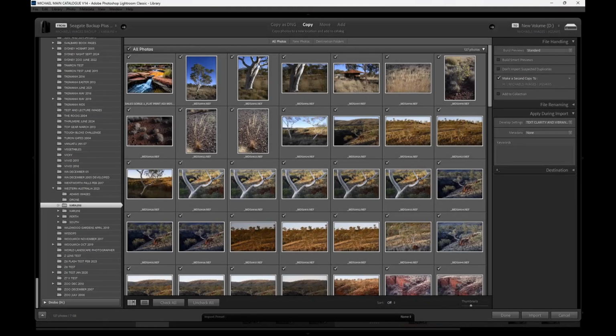So the question is, to paraphrase Shakespeare, to DNG or not DNG? That is the question. And of course there are arguments either way. So let's just firstly look at what is a DNG. And of course the DNG is Adobe's digital negative file format that is supposed to be a universal format that can be read by lots of other different softwares.